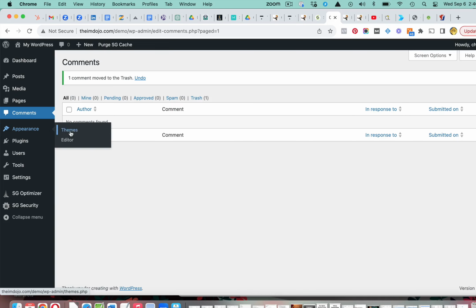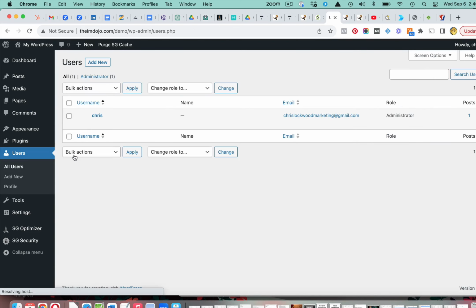Appearance is where you would change your WordPress theme. The theme controls the look and feel of your site. We'll show you more about this in another video. Plugins are add-ons that add features to WordPress. We'll cover this in another video. Users. Right now there's just one user, me, I'm the admin, but you can have all kinds of different users. You can assign different roles. We'll talk about roles and users in another video.